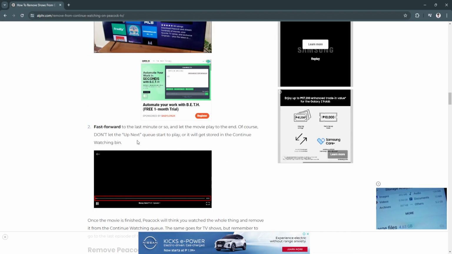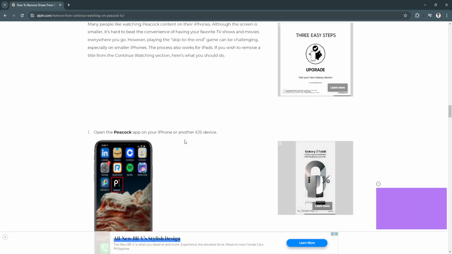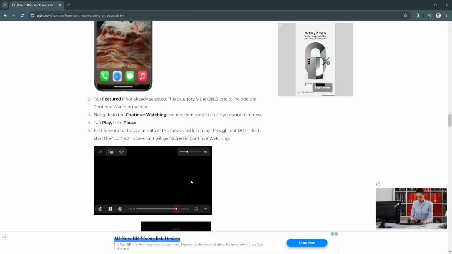So if you're watching on a Fire Stick or on Roku, simply launch it on your TV. And again, just fast forward to the last minute or so and let the movie play to the end. So this is just the only method you can do to all of your devices.